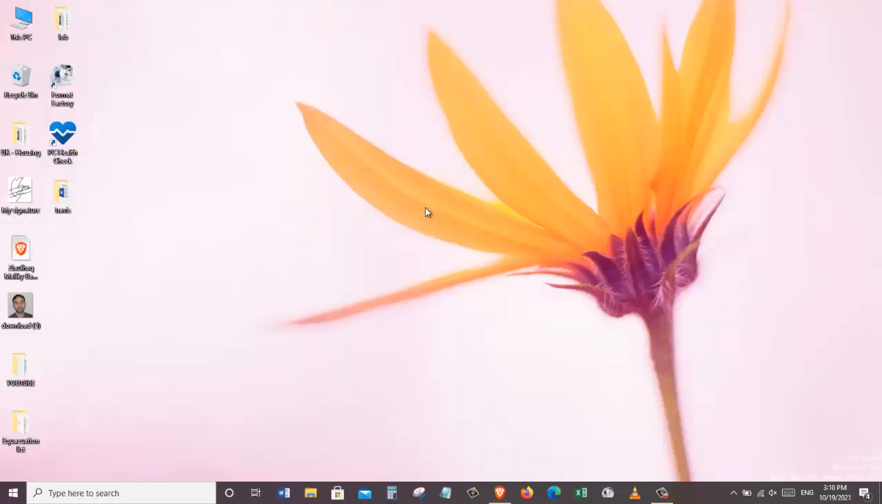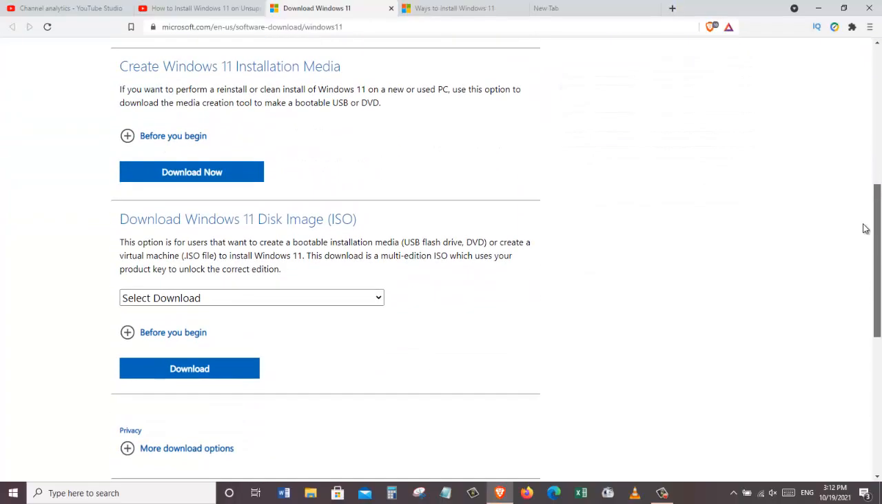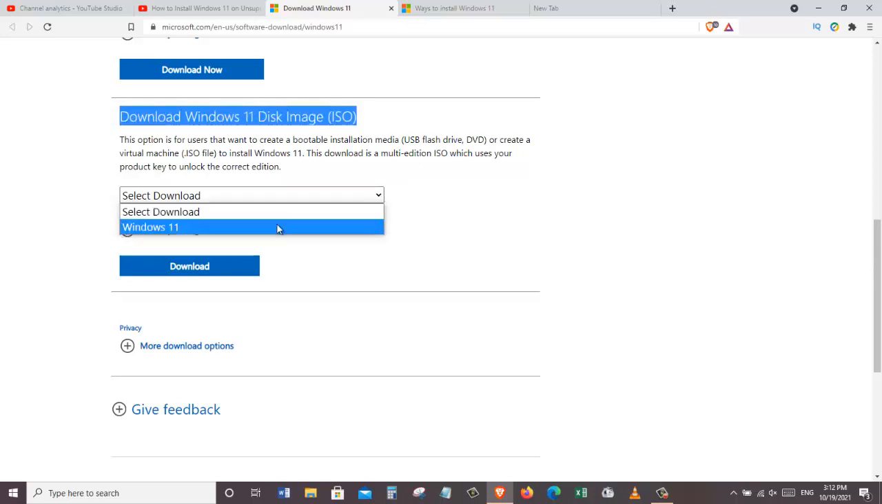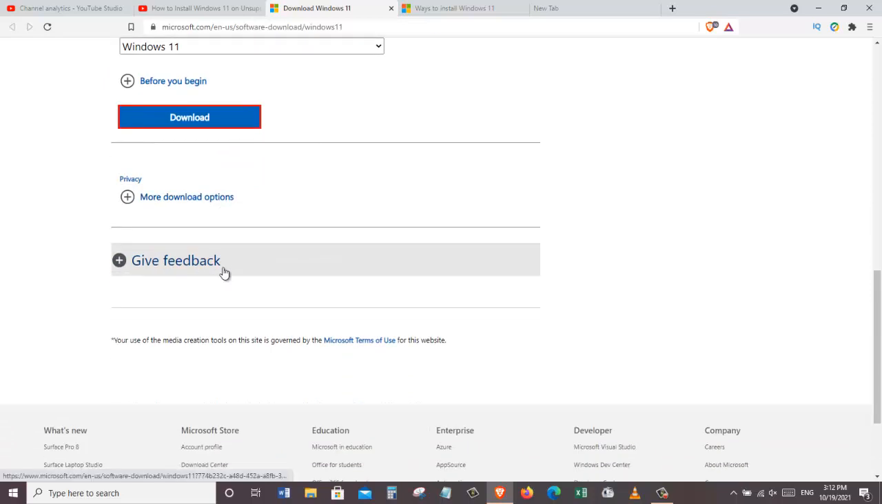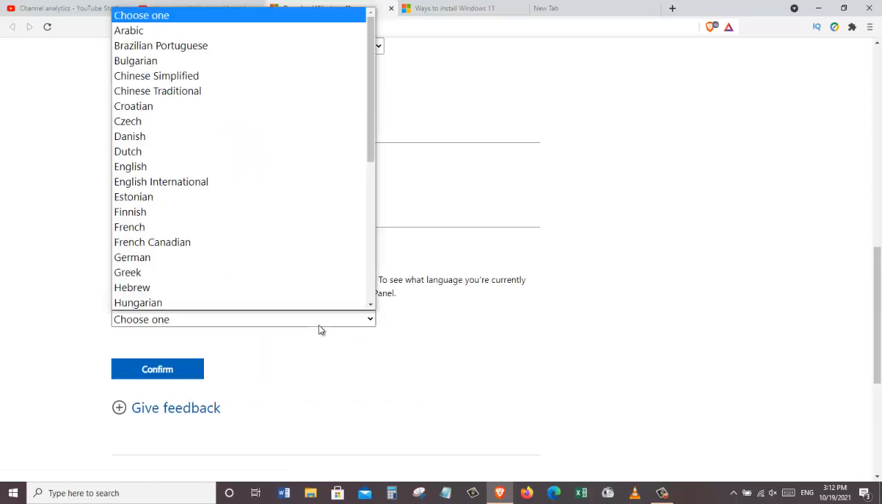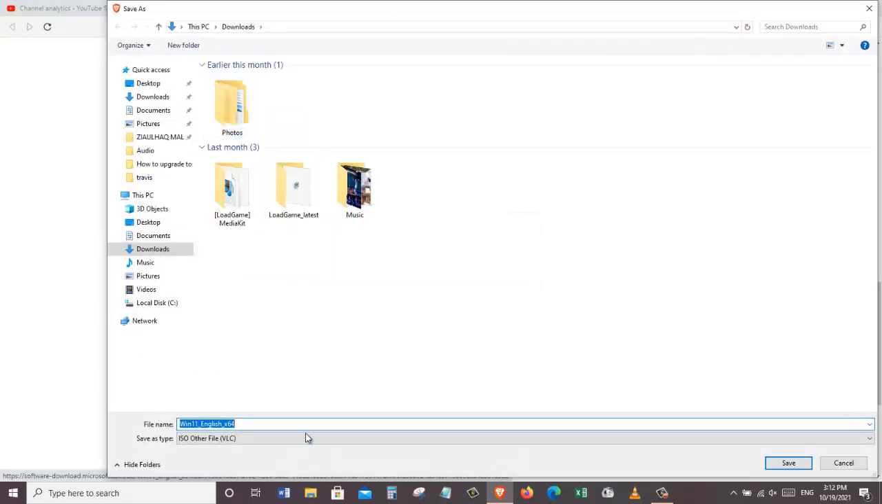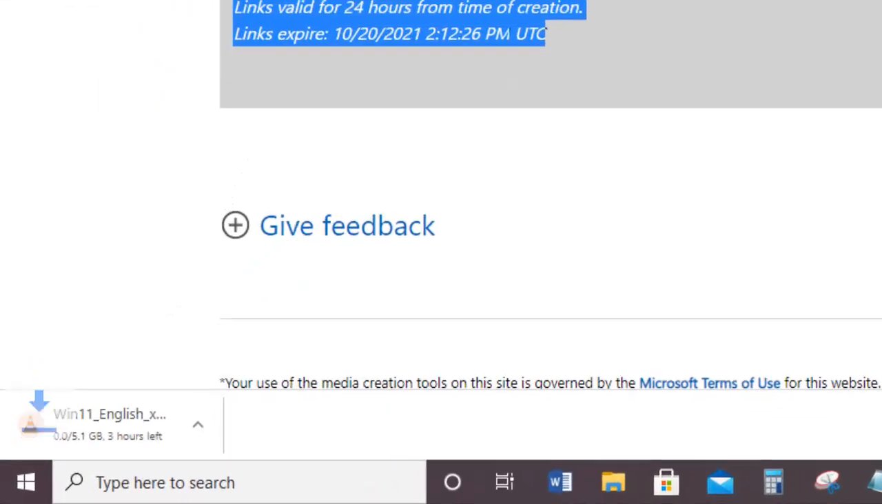To install Windows 11 on an unsupported device, head to the following website. I have also included a link down in the description. Once you are on this website, scroll down to the bottom option where you can download an ISO for Windows 11. Here, select Windows 11, then click on Download. Next, you will have to select a language, then click on Confirm. The ISO file is about 5.1 gigabytes.